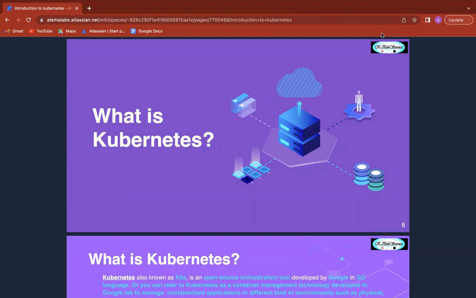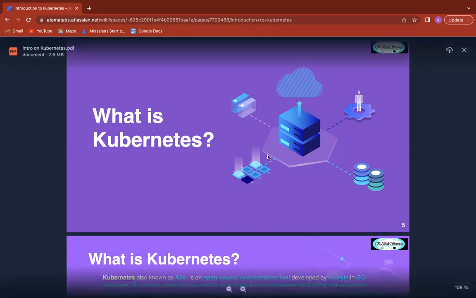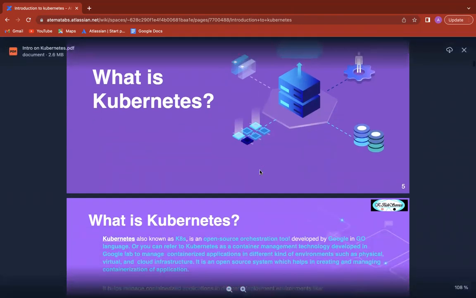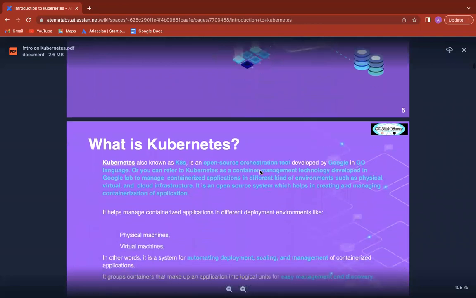Today we'll be looking at what Kubernetes is all about. I will take you through all the most important components and we'll look in depth at this technology. So we'll start by looking at what is Kubernetes.